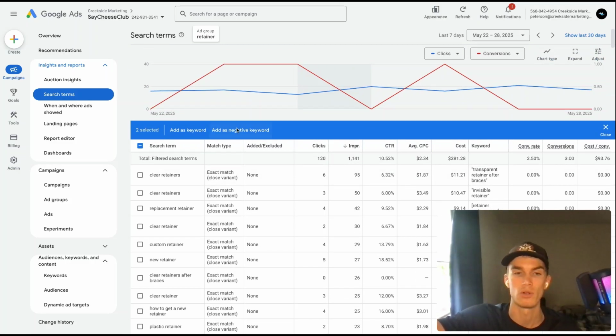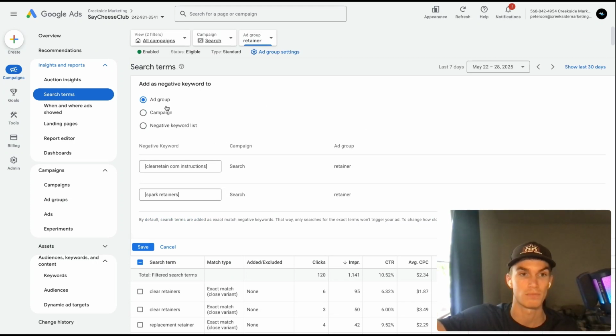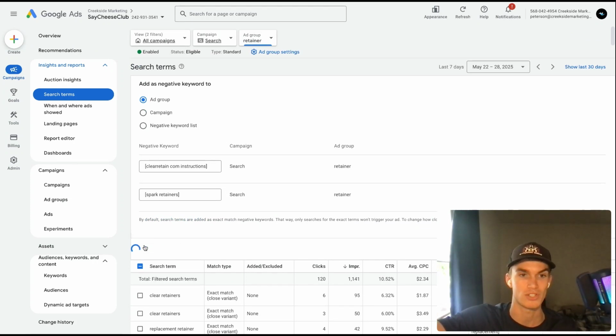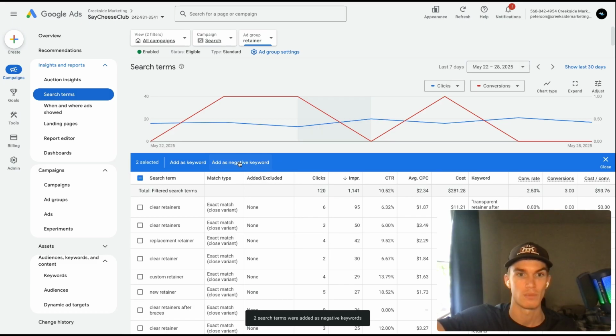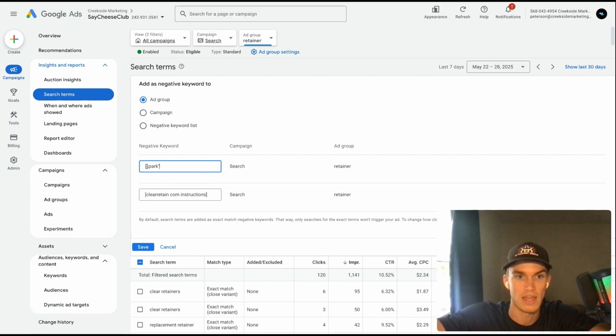So now that we've found all of them, supposedly, we're going to go ahead and click add as negative keyword at ad group level. We're going to click save. Then we're going to click add as negative keyword. We're then going to find the root words that are the issue. If you can't find a root word that is the issue, just leave it as exact match.